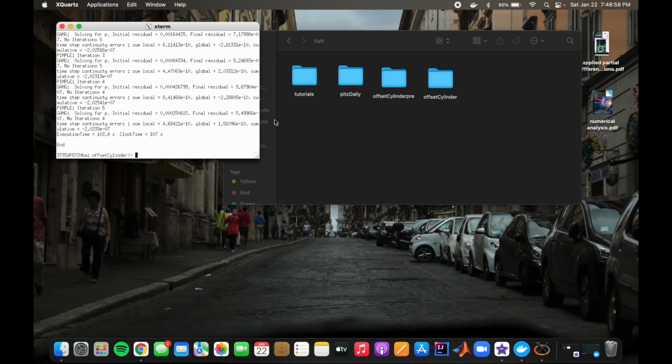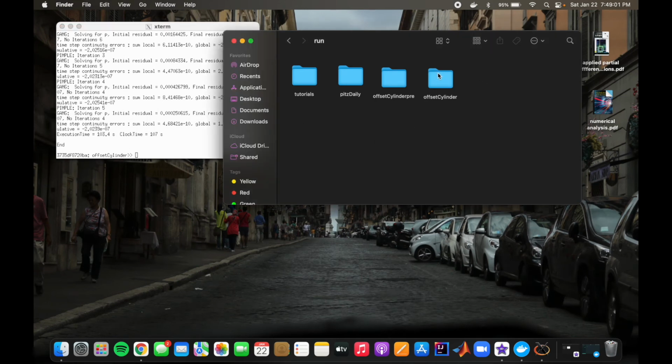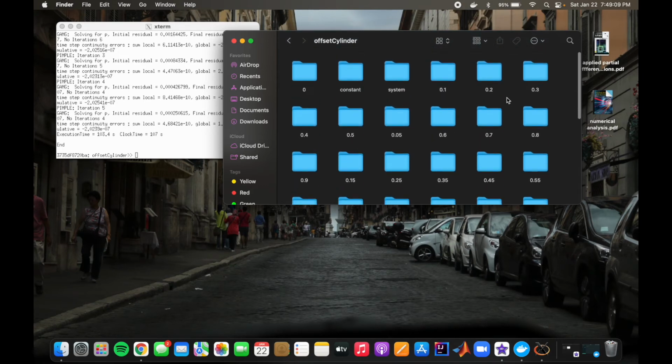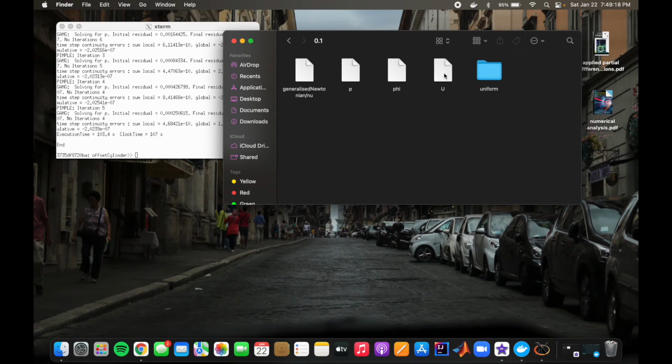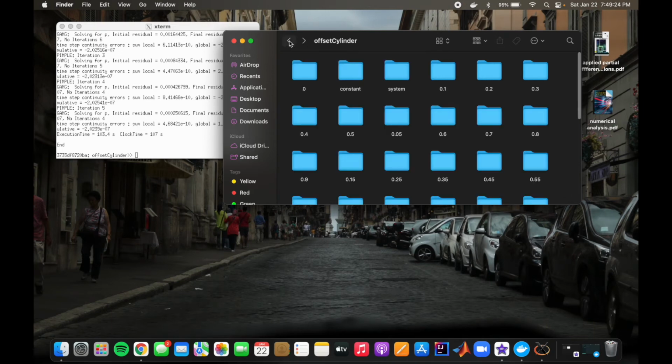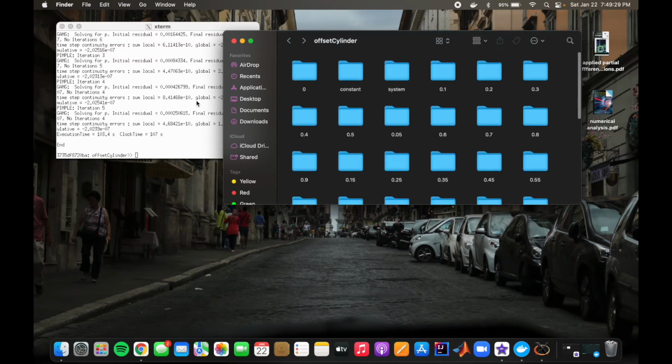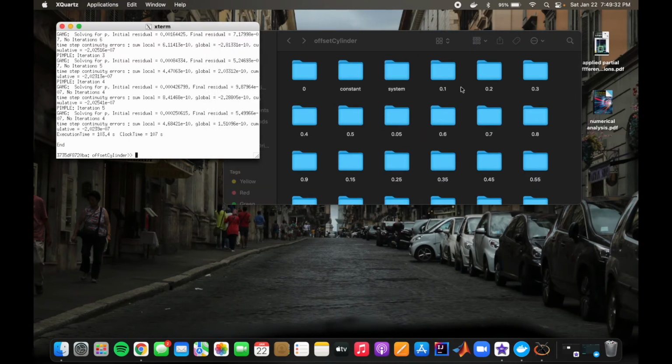So once it's done running, if we go into the offset cylinder folder, which is the one that we actually ran ParaView in, you'll see that there's a lot more folders added into it now. These are just like the 0 folder, but they're at different time steps. So if I go in, there's the P and the U, and there's also additional ones. But we're not going to be doing anything with these. So we can actually visualize what each of these steps looks like in ParaView, or ParaView, I mean.